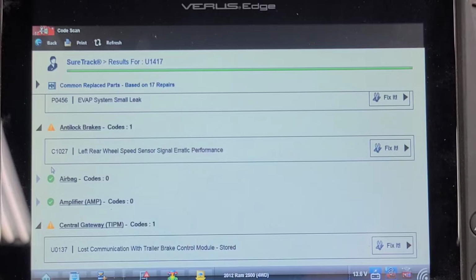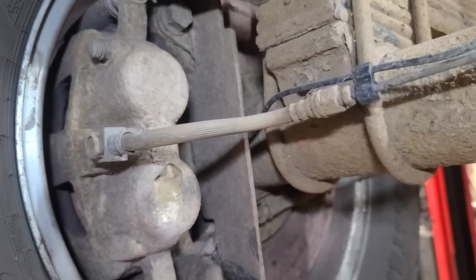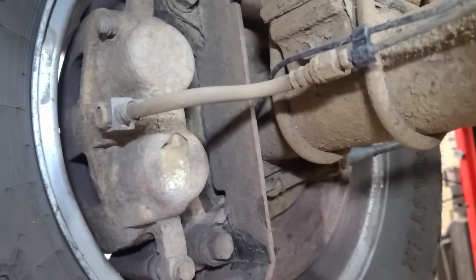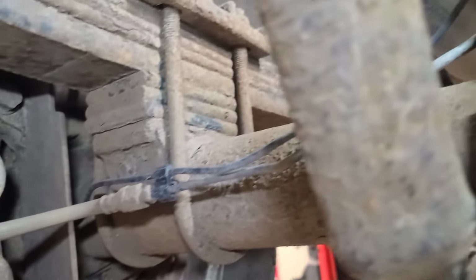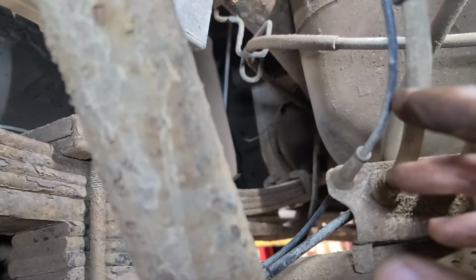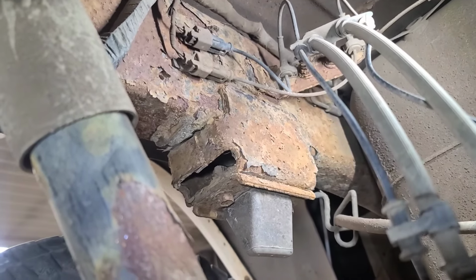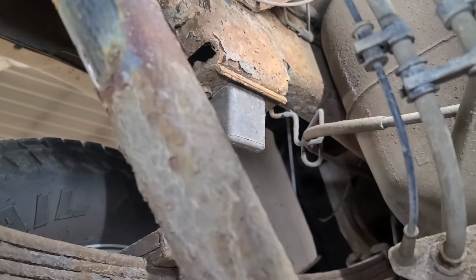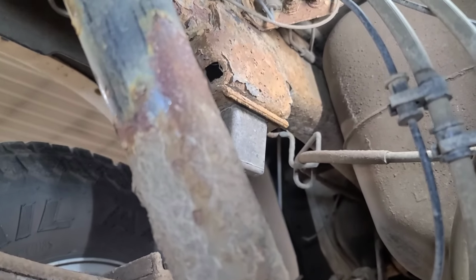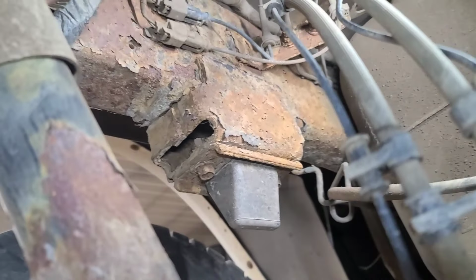So let's put it up on the hoist and do a visual inspection of the wiring to the left rear speed sensor. Well, we're standing underneath this truck here and the wiring doesn't look compromised. This is the left side here. Goes to the upper connector up there. Looks relatively new. I think I did something with the speed sensor wires before.